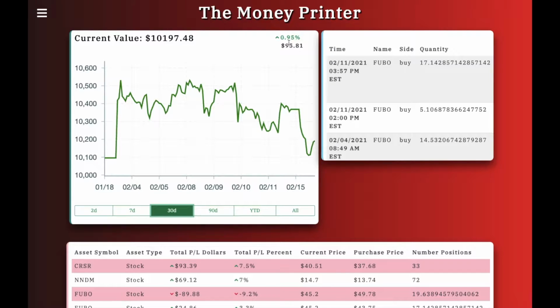Austin and I briefly mentioned this earlier, but the money printer can use both real and fake money with both stocks and options. In this current portfolio, this is just a paper testing portfolio, just so that we can see if there's any latent bugs in the system before we transition to using real money.